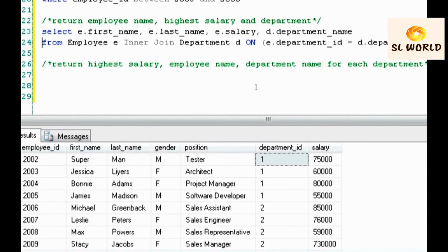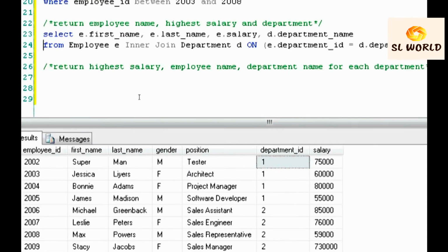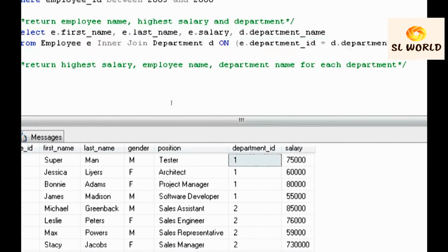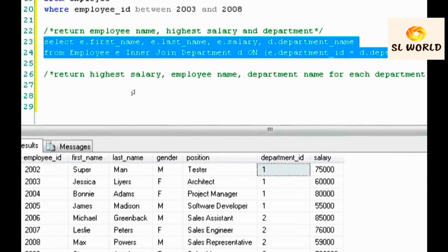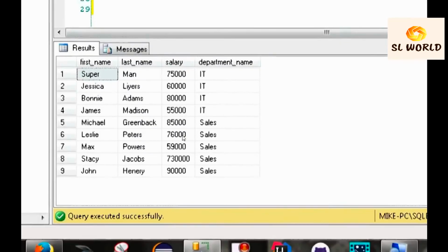Okay. Hopefully you guys can see this. You see what I'm doing here? So far I've grabbed the first name, last name, salary, as well as the department name from the employee, and then I'm inner joining this with the department, and now I'm joining them based on ID. So if we just simply run this now, what we're gonna get is this.